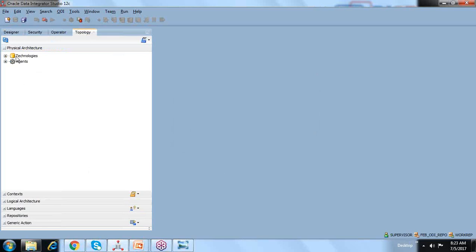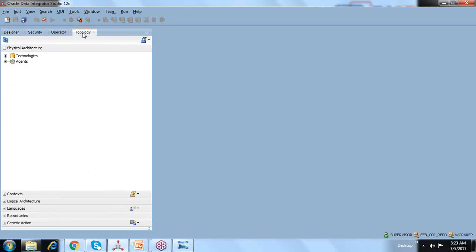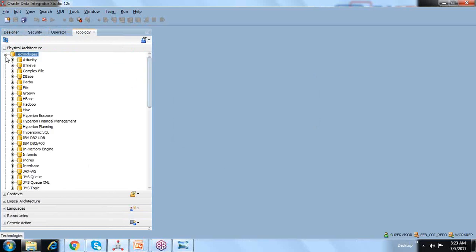So ODI Studio contains four navigators: designer, security, operator, and topology. The topology navigator is the place where you create the connections to your infrastructure, like whatever sources, targets, technologies you have to use, you define connections here. So you can see the list of technologies which ODI supports as a source or as a target. You don't define which is going to be source and which is going to be target. That you define in your designer navigator.